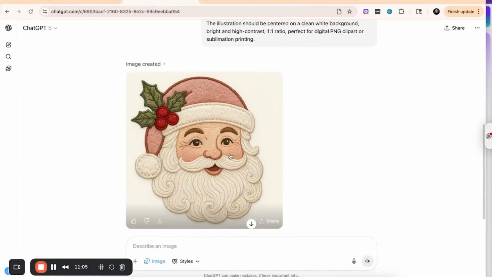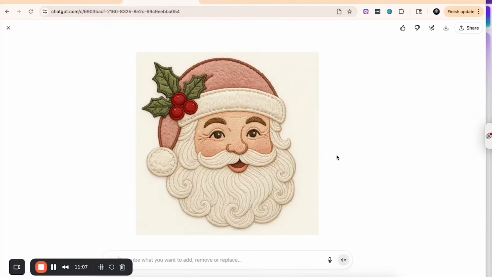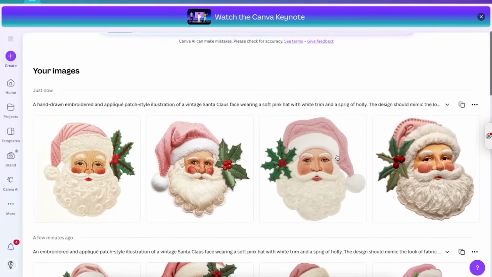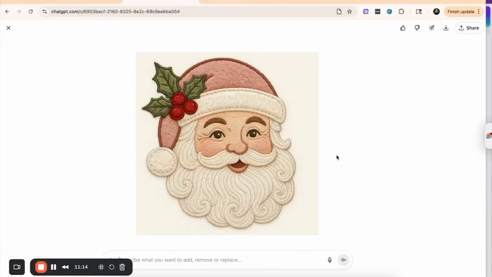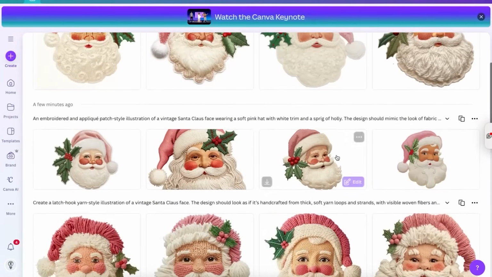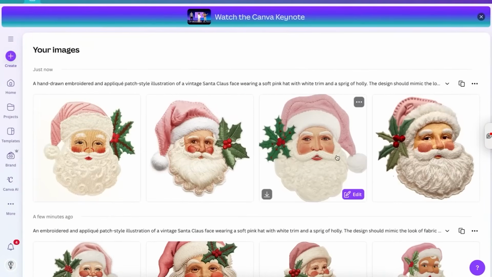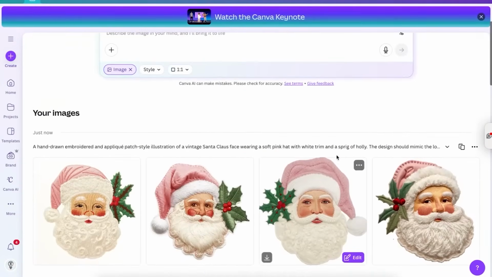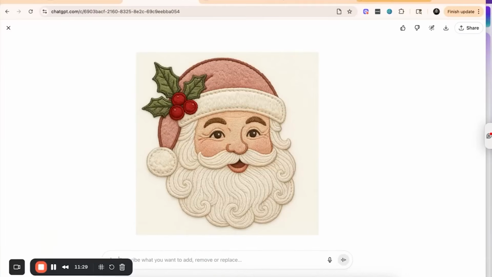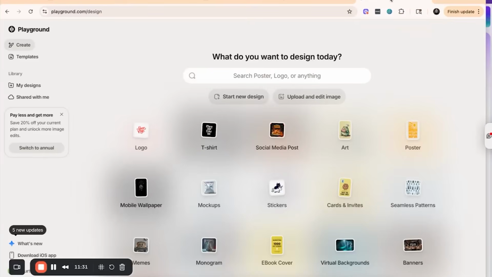So here is what Chat gave us. I think it's really cute, but if we're being honest and we go back over here to Canva, I think that Canva blows Chat out of the water with this one. I think I get a lot more of a variety with Canva, honestly. We're going to play around with it. I'm going to go over here to Playground as well. So if you don't know, Playground is another AI software. It does use ChatGPT, but it's more of a trained AI that will give you better images.